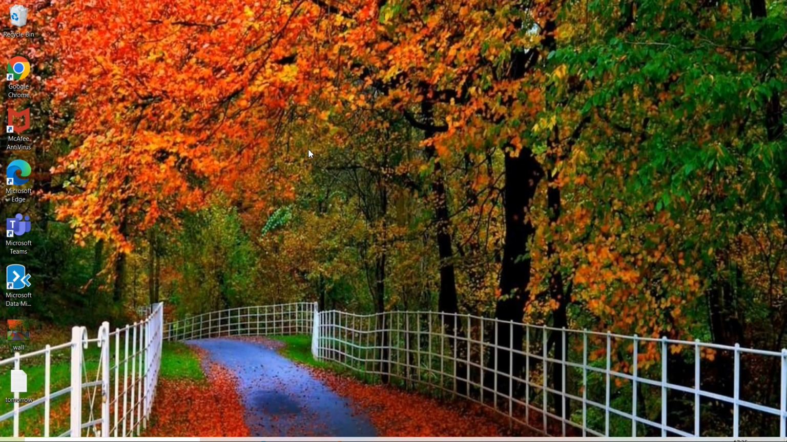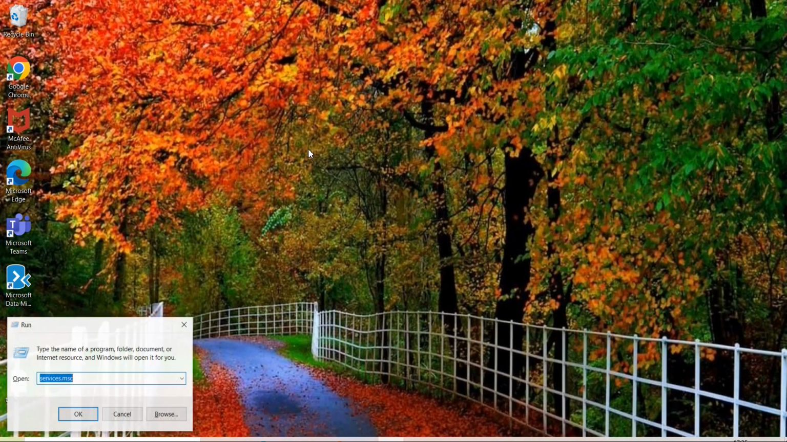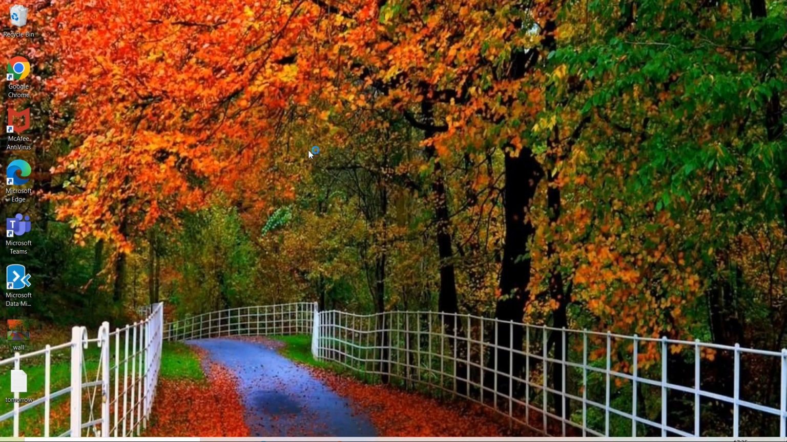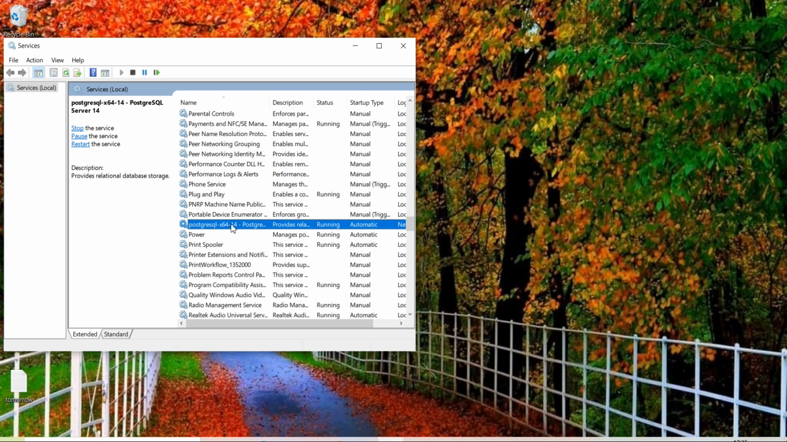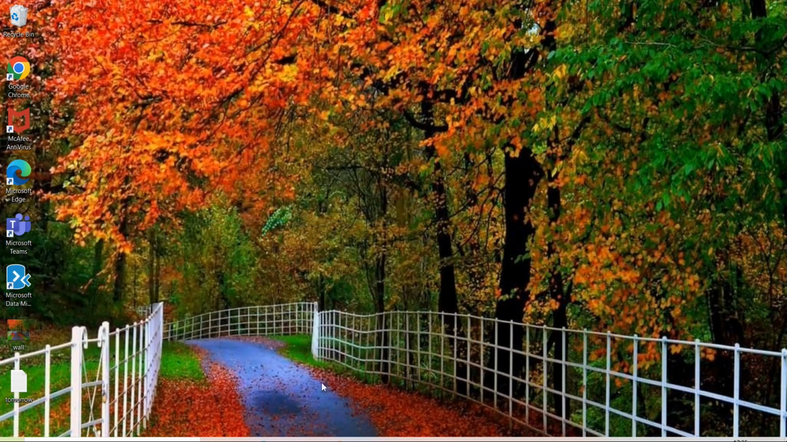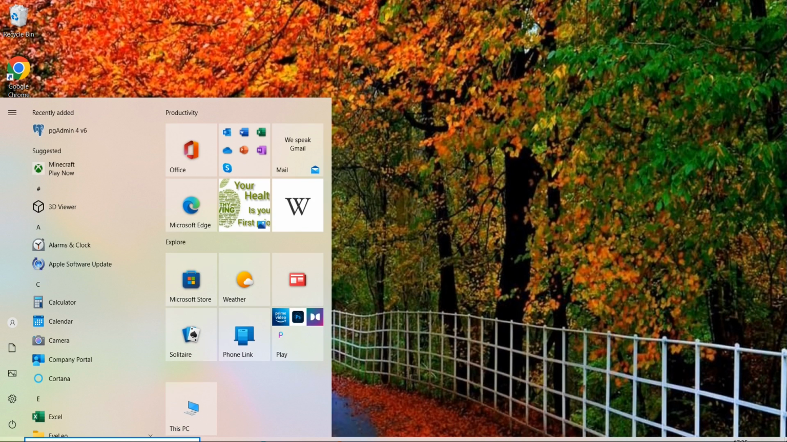So before opening the pgAdmin window, let us make sure our Postgres is running. To know that, go to the run prompt, type services.msc and go to PostgreSQL. Yeah, I have installed the Postgres 14 server and it is running. Okay, let me go to pgAdmin.